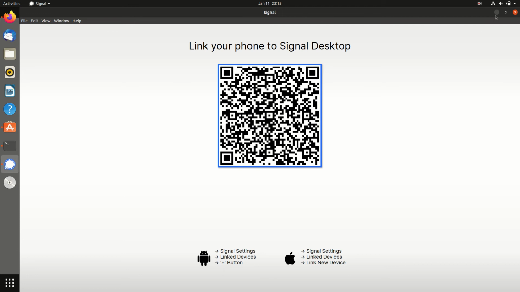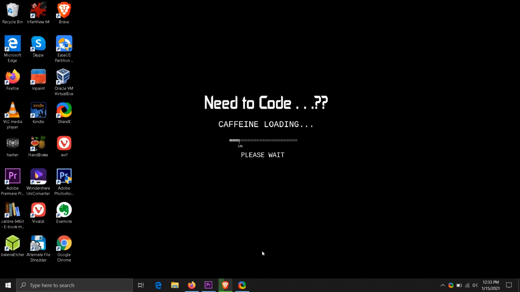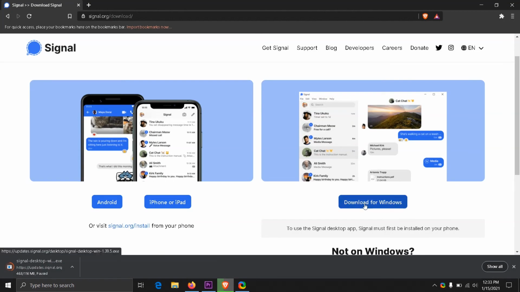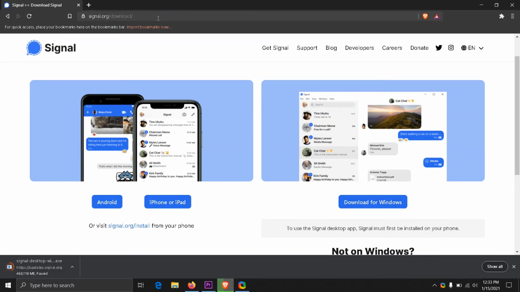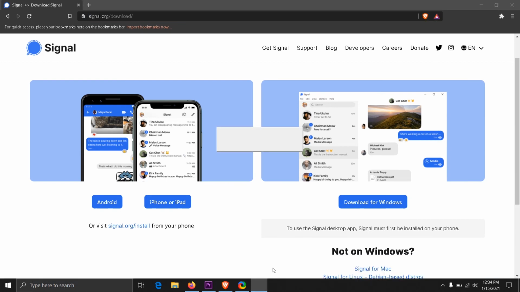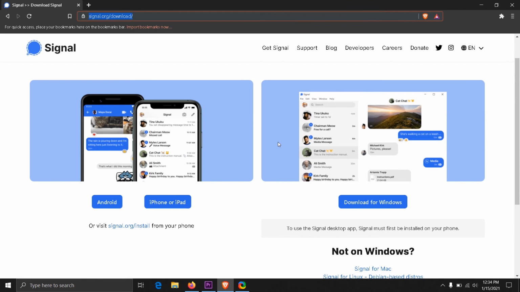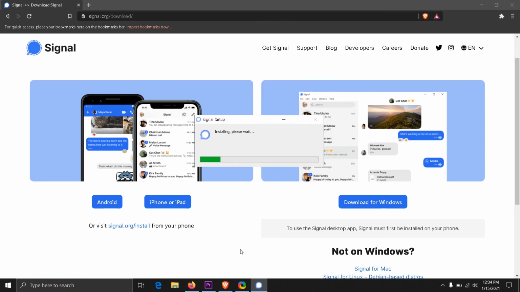Let's install it on Windows now. You have to go to the same link. You have to click on the download for Windows tab. It will download a setup in your Windows. After downloading it, all you have to do is just wait till it gets installed. After installing, it will pop up with the QR code on your desktop.